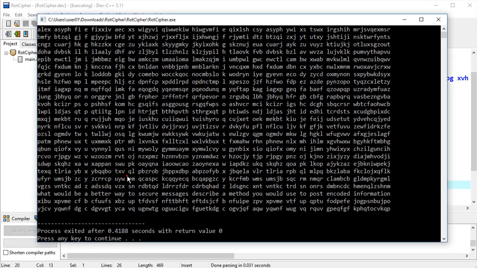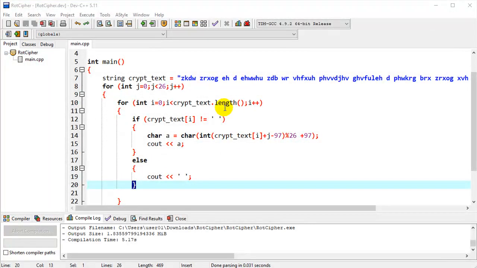So just a simple way of dealing with ASCII and characters to look at a few different ciphers like this, in this case a shift cipher, and a possible way to brute force decode it.